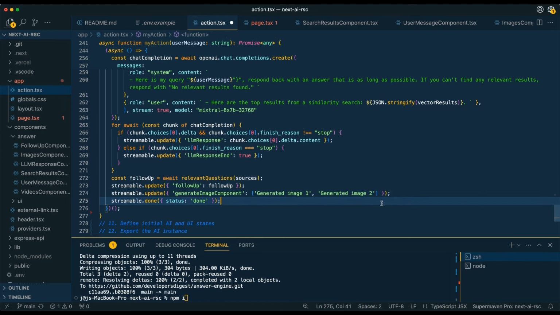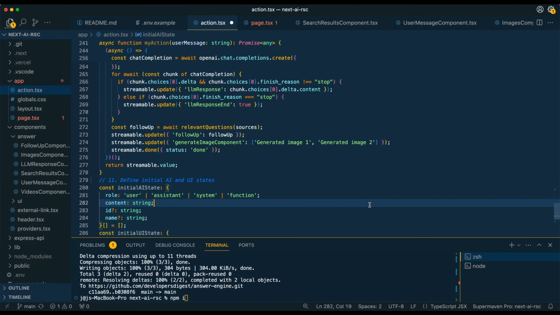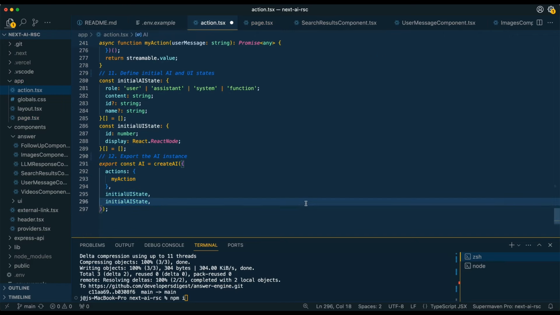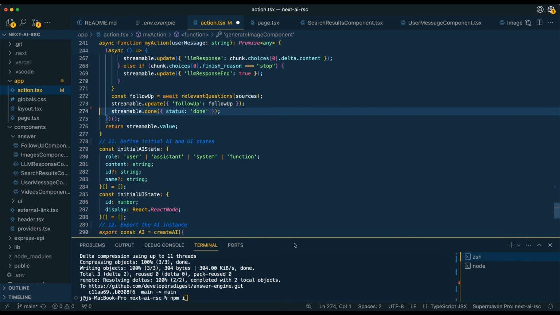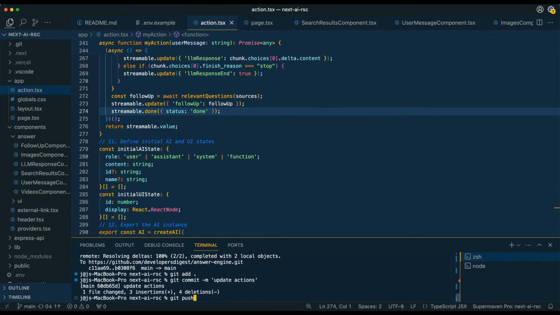Then the other thing to note is you do have to make sure that you call done once it's all done. You will get errors in your console if you're just updating and you never actually call that done function. So then from there, we're just going to return that streamable value. And then we're going to define our initial AI state and UI state, just like we see here. So once you have that, that's pretty much it for our back end here. I'm just going to go ahead, make a quick git add, git commit, update actions. I'm going to push that to the repo here.